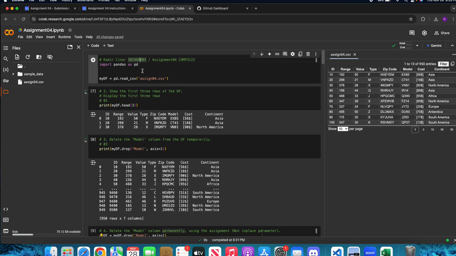So I started by loading the test CSV, the assign04 CSV. I just changed the name because it was different when we loaded. So I loaded the file into a pandas data frame, named my data frame my df. This will allow me to manipulate and analyze the data easily using pandas.